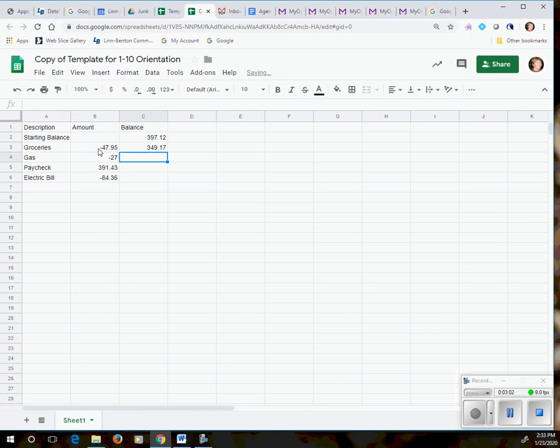Once I hit enter, I've got my new calculation, which is the $397.12 reduced by the groceries, $47.95. When I click on cell C3, notice up here in my formula area, I actually see my formula equals C2 plus B3 rather than the number that's being displayed on my spreadsheet. So when I'm done with my spreadsheet, some of the cells will contain original numbers and some will contain formulas that display as calculated values.